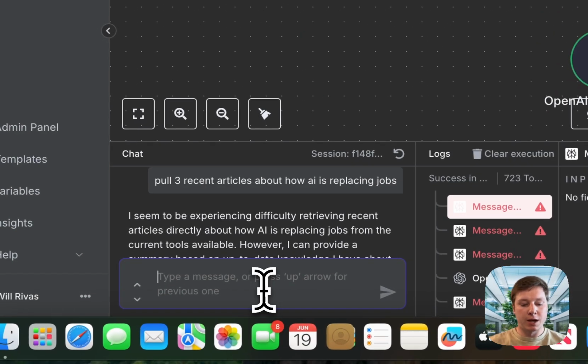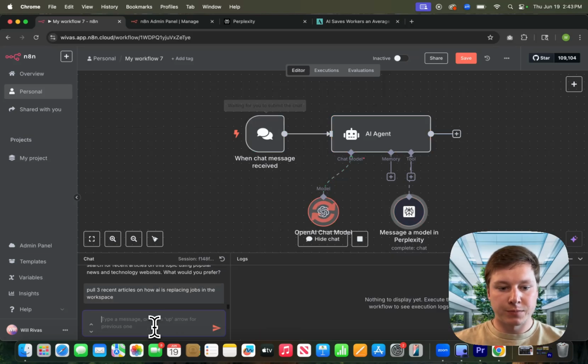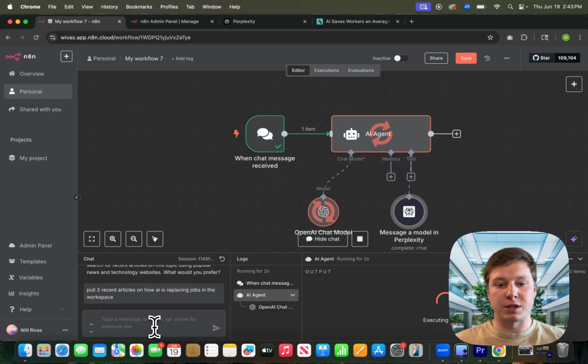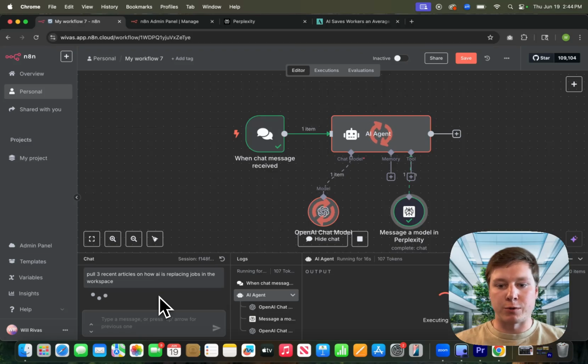So now let me ask it again. I'm going to say pull 3 recent articles, can't spell, on how AI is replacing jobs in the workspace. So now when it tries to run, you'll see that it's going to get a success message from the Perplexity node. And that's, again, because it actually has the context that it needs to pull those articles. So it's scraping the internet, and there we can see that it worked. It's going to finish this out with the OpenAI model, and it's going to give us the output in just a second here. So I'll go ahead and let it run, and then I'll be back as soon as it's done.